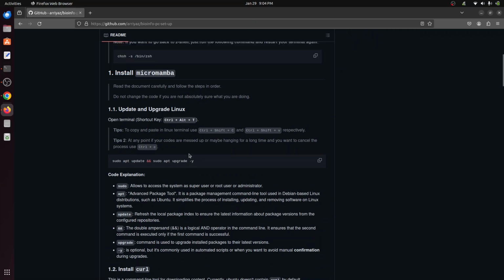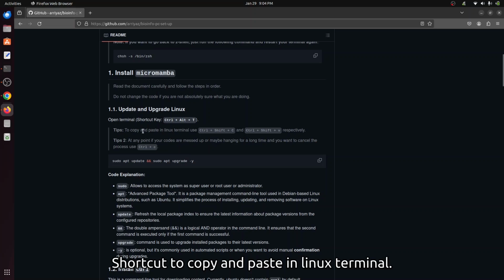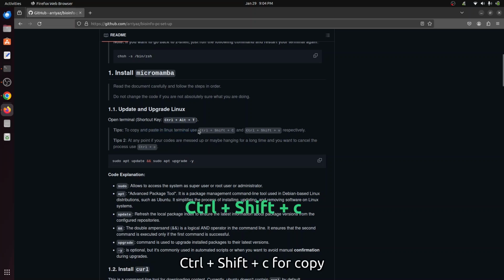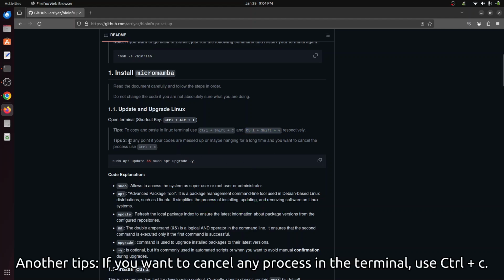Tips: shortcut to copy and paste in the Linux terminal: Ctrl+Shift+C for copy and Ctrl+Shift+V for paste. Another tip: if you want to cancel any process in the terminal, use Ctrl+C.